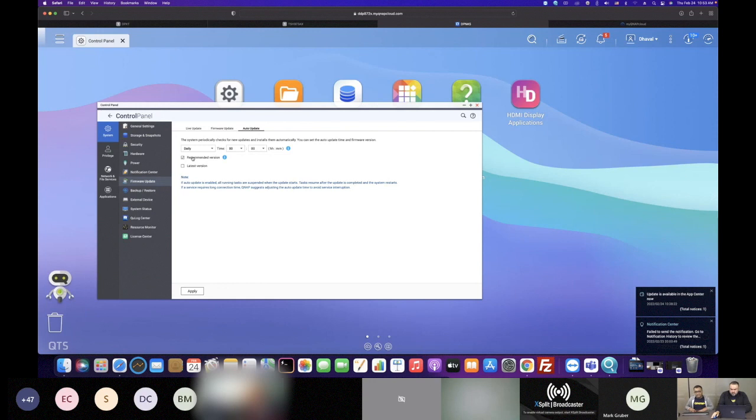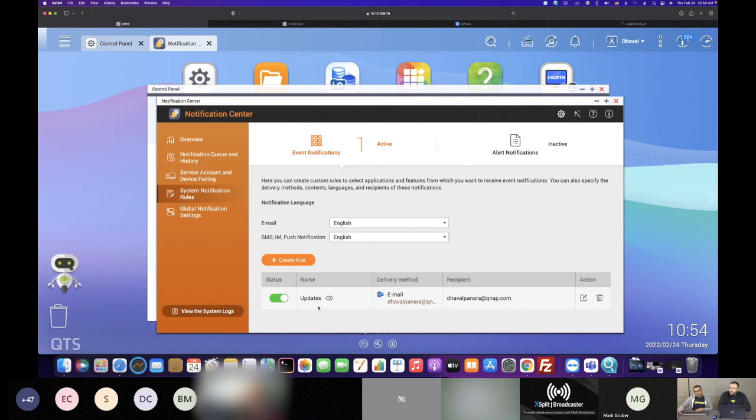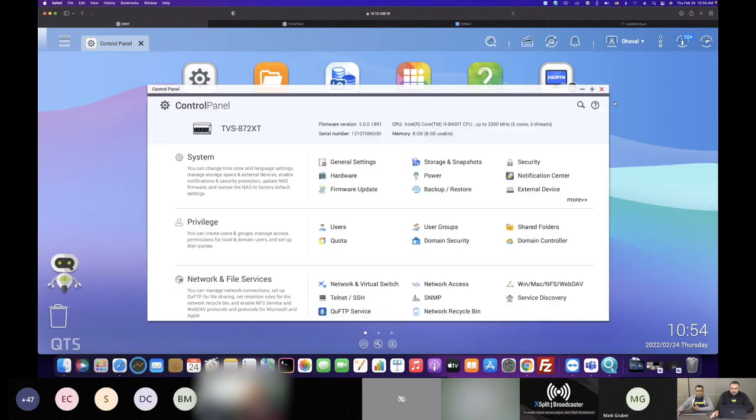If you don't want QNAP to update the NAS automatically, just uncheck this recommended box and apply, and QNAP will not update the firmware automatically. But as I mentioned before, in the notification center, if you have the notification rule called updates, QNAP will send you a notification for any firmware update. So if you want to be notified and you don't have recommended checked, ensure this is enabled. Then you can update on your own time: stop all the services running on your NAS, update the NAS, and then restart the services. So that's another way to update the NAS.